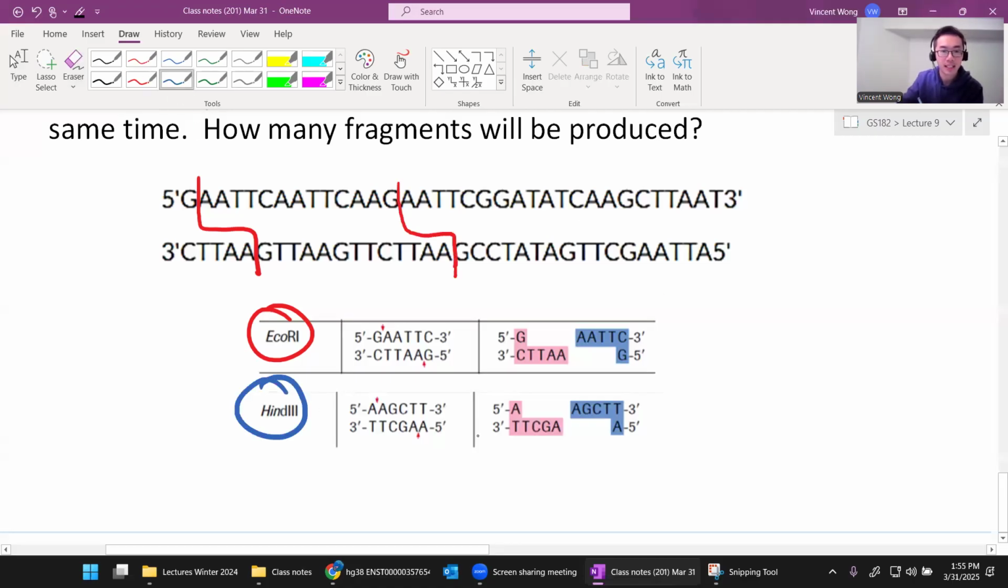But then we have HindIII. If you're trying to pronounce these things, just look for the italics. So Hin is italics, so you say that, Hin, and then these are not italics, so you say D3. That's what it is. So where are we going to cut with HindIII?